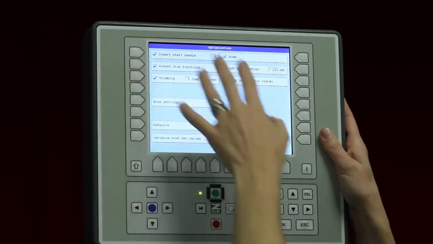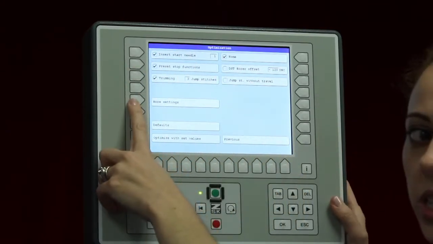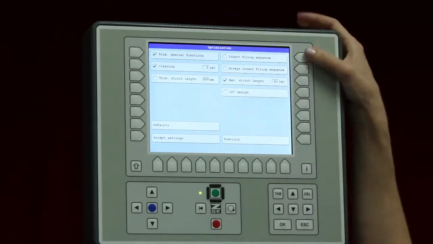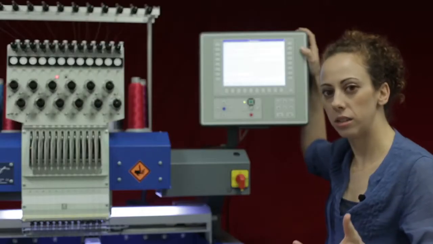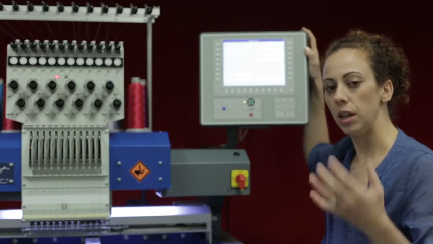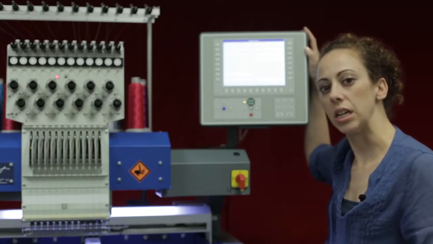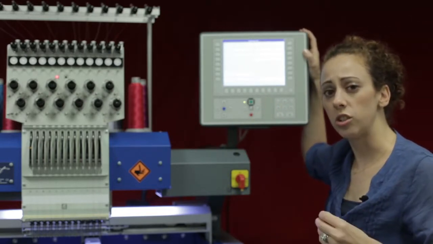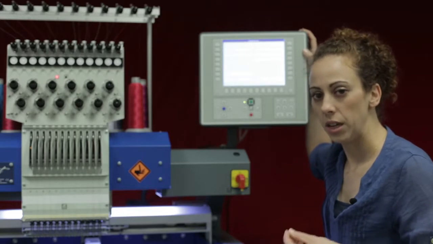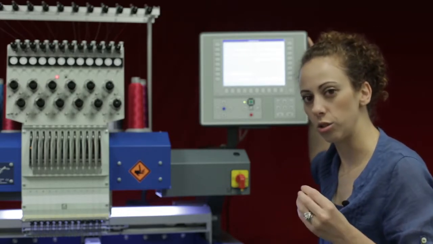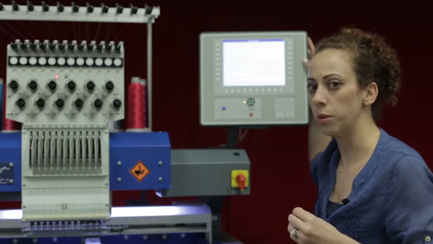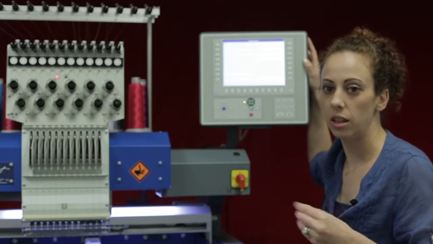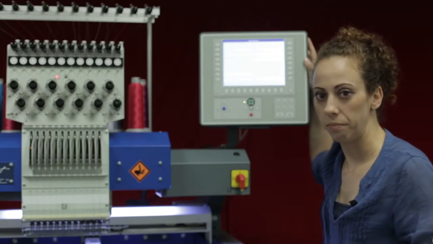But now when I am in the optimization, I do want to go to more settings. In more settings, if I click here on insert fixing stitch, what that means is that if at the beginning or end of a piece of the design, the T8 notices that there are no small stitches for the lock stitch, it will put it in automatically. Now that's if it detects that there's no small stitches. If there are lock stitches at the beginning and end of a piece of the design, it will not put in a lock stitch.